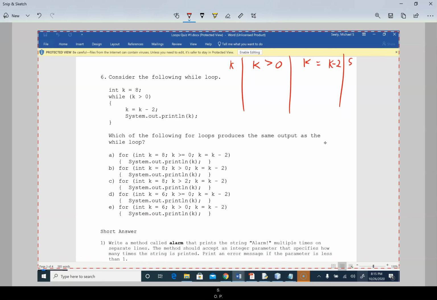And System.out.println(k). So we've got 8. 8 is greater than 0. 8 minus 2 equals 6. So it prints 6. K is 6. 6 is greater than 0. So 6 minus 2 equals 4.